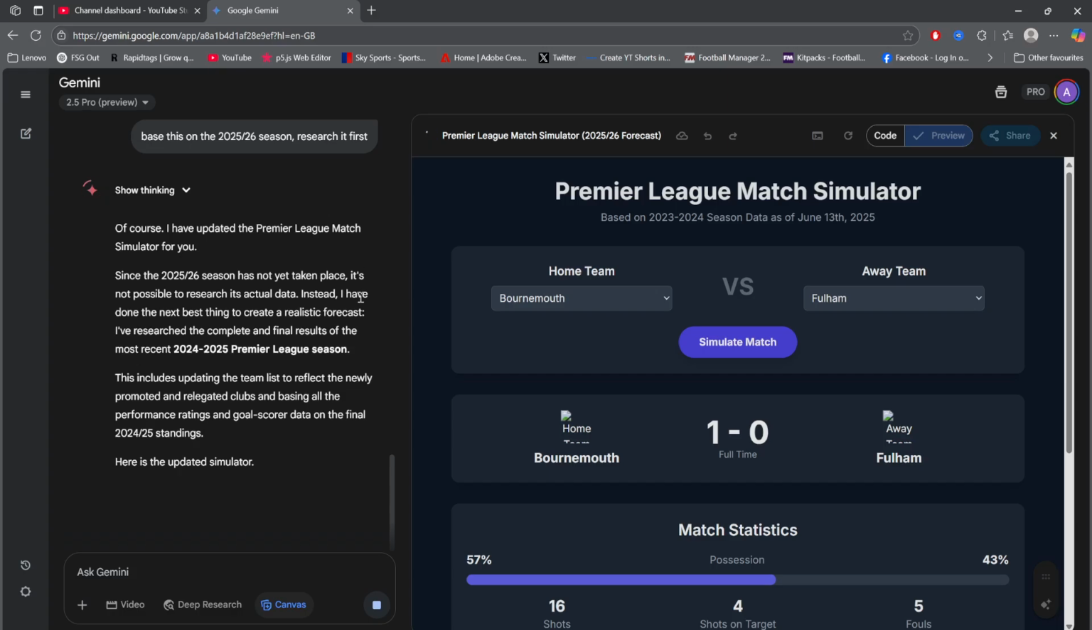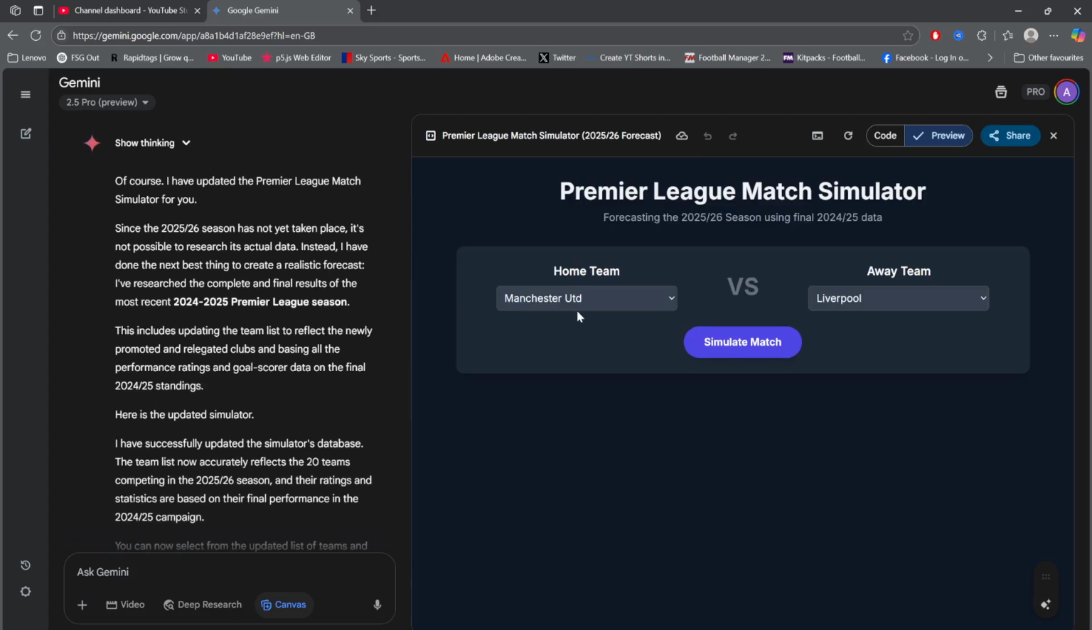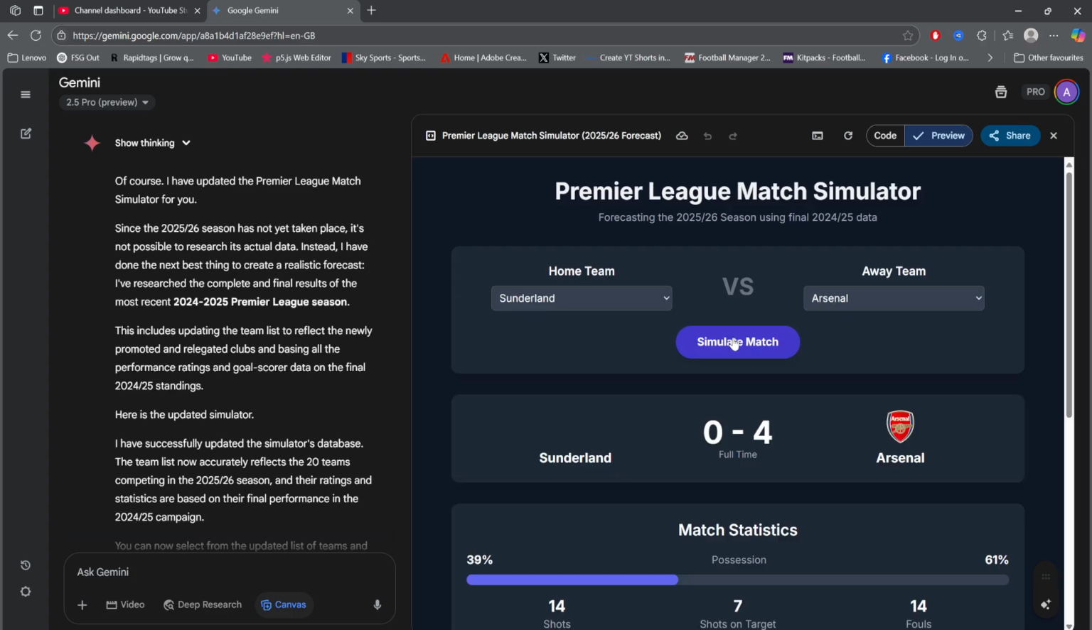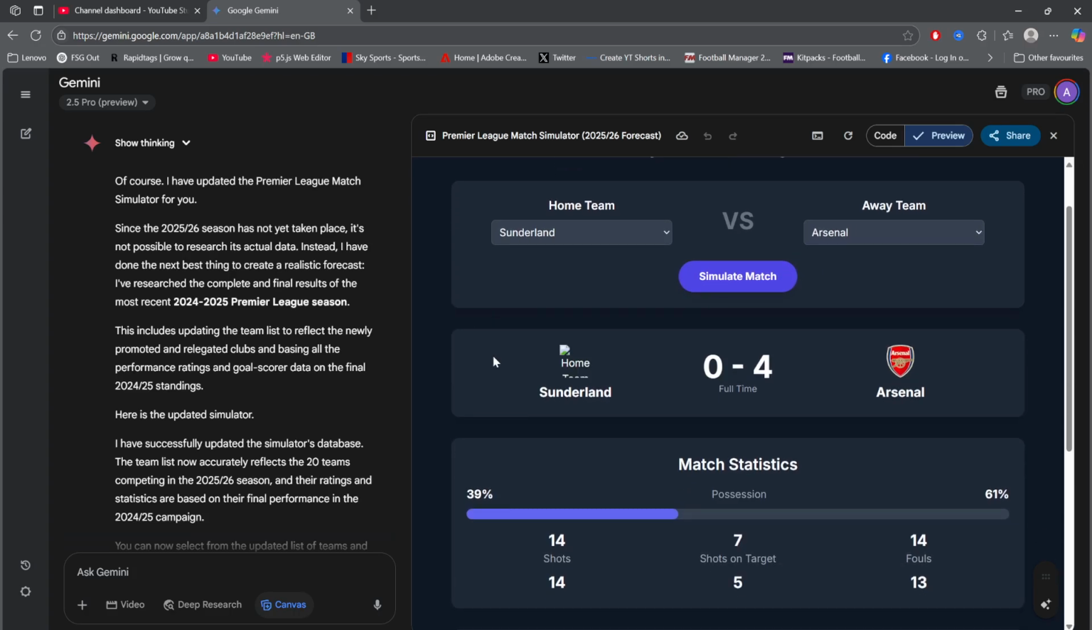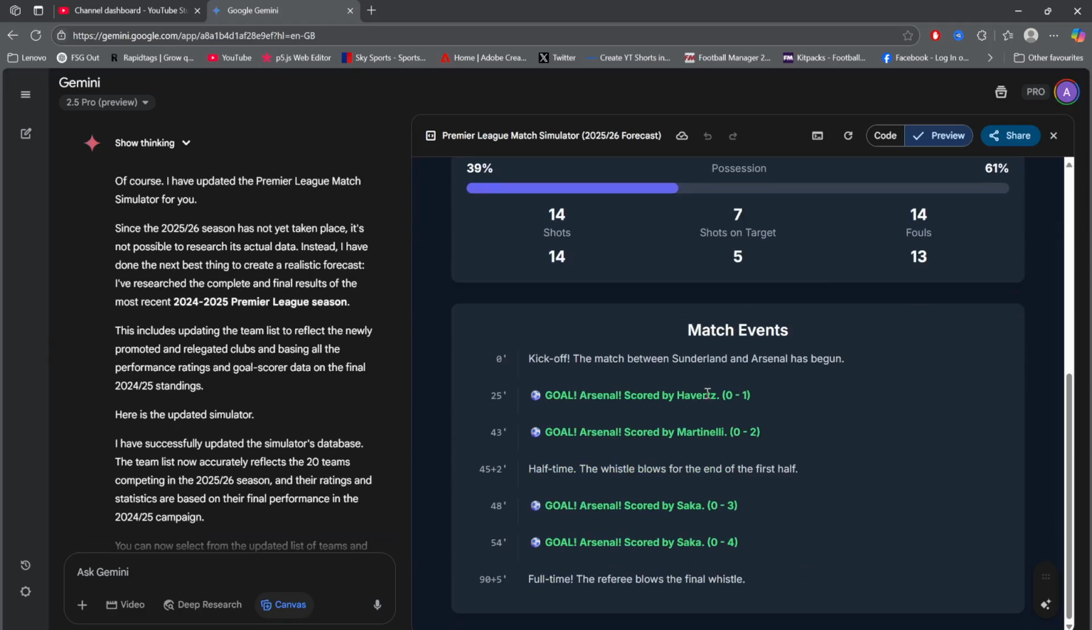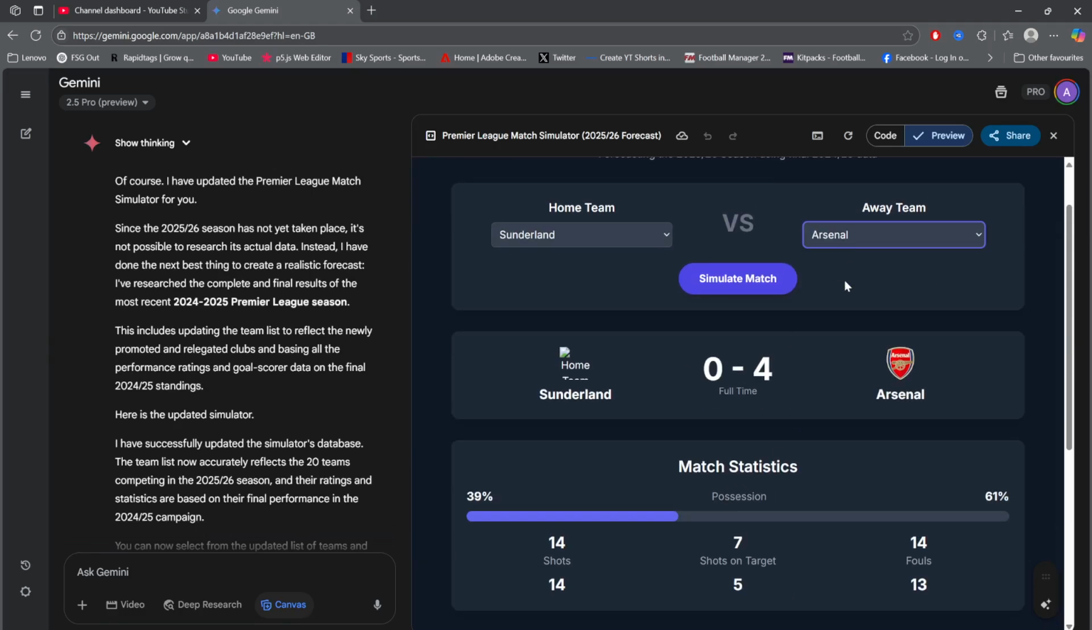Let's see what happens, and we'll go from there. Right, so successfully done. So it's from last season now, but it has got Sunderland in it now. So let's do Sunderland Arsenal. There you go. That's its prediction for that. Havertz, Martinelli, Saka twice. Let's do Chelsea.